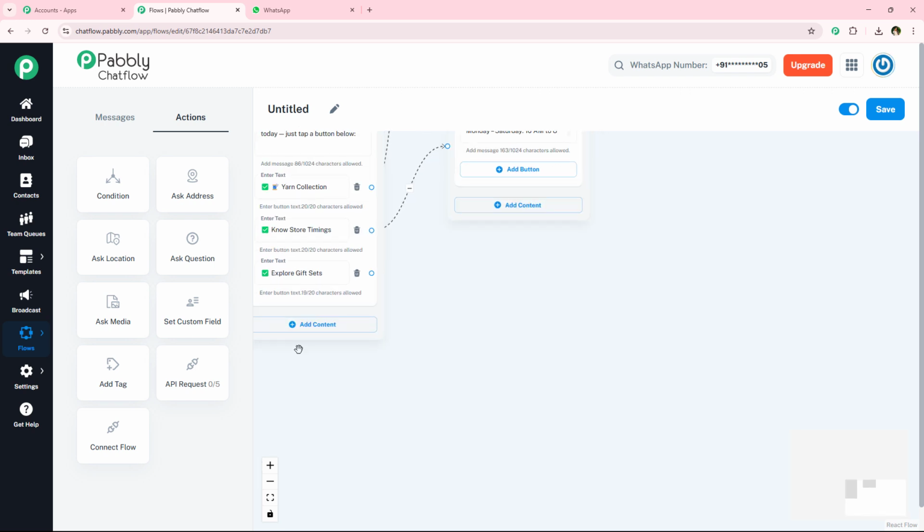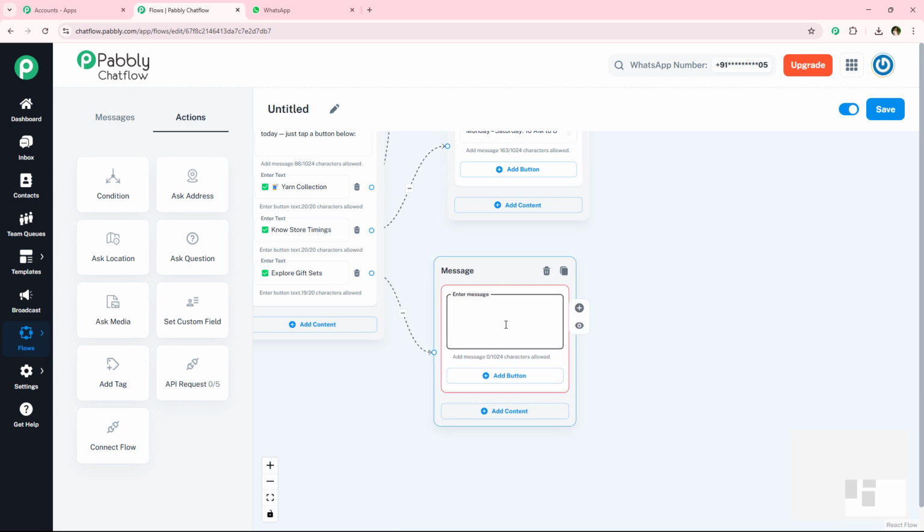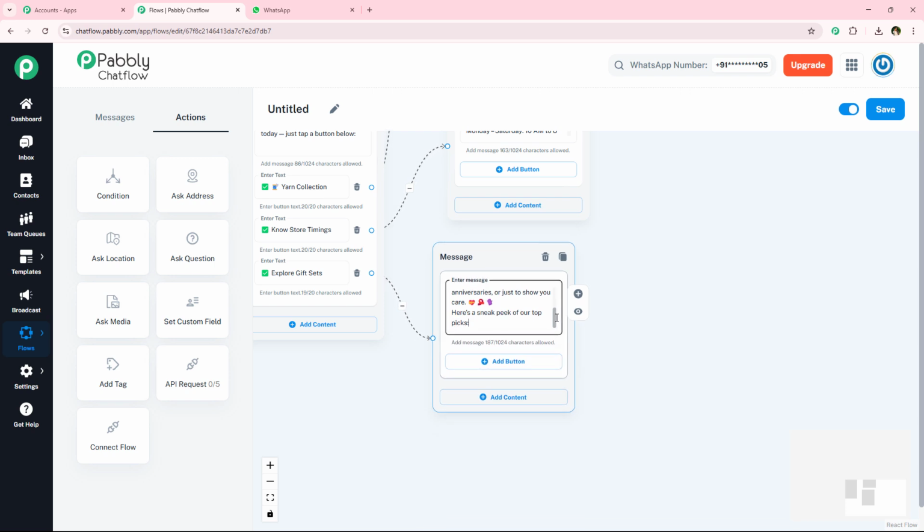Now we're going to move forward towards this explore gift sets. I'm just going to drag and drop, select the content type as text plus button, and enter the message for the same. So yes, over here you can see that I've successfully entered the message right over here.